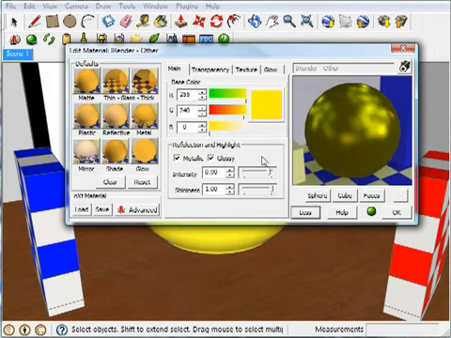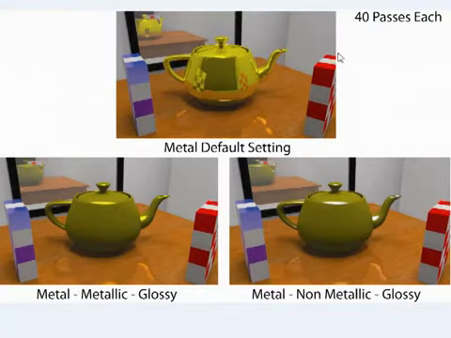What glossy does is turn off the mirror-like reflections and only keep the highlights. So let me show you the differences. So up top here is the metal default setting like we saw earlier. And then the one on the bottom left is still the default metal setting, but this time with glossy turned on. And you can see how the reflections are gone, but the highlights are still there.